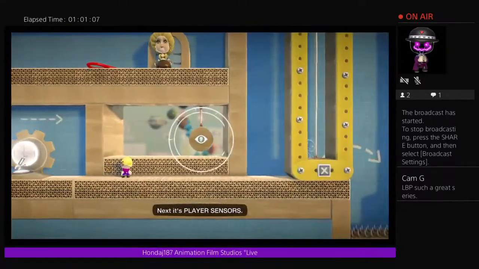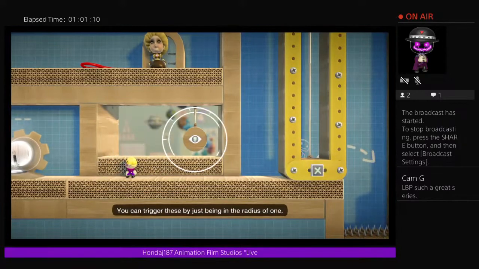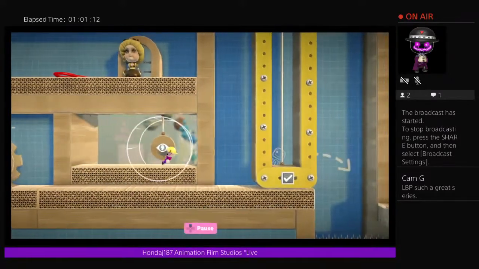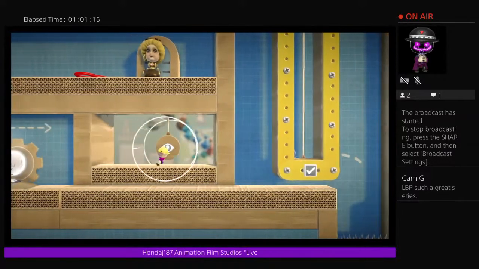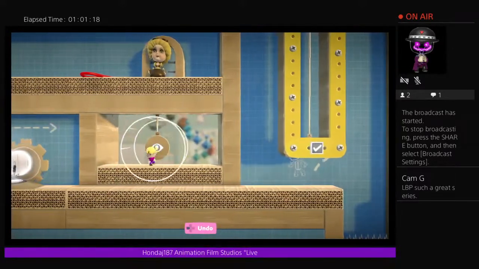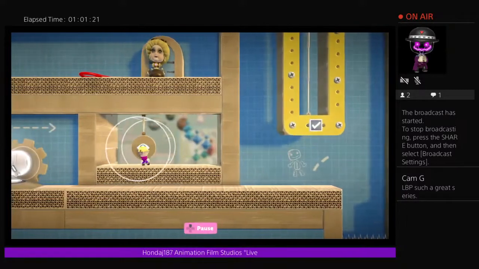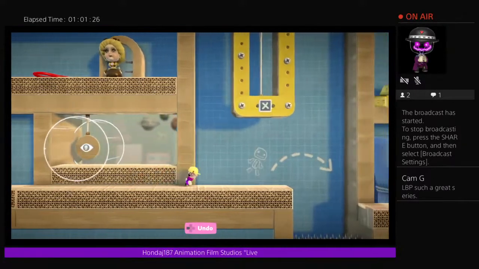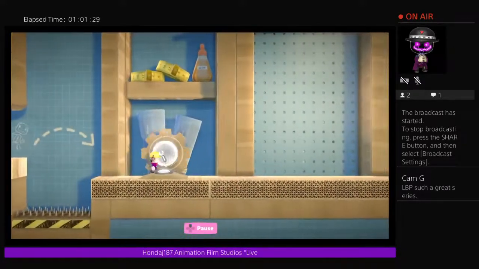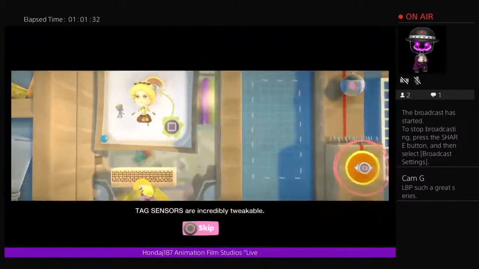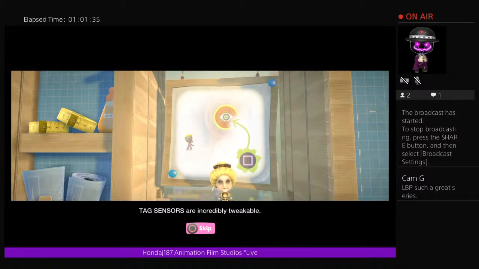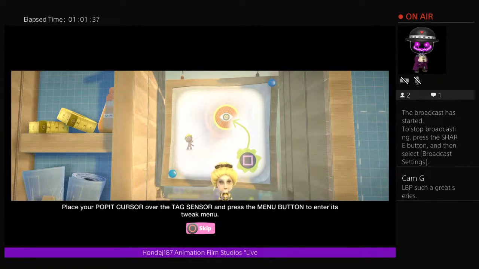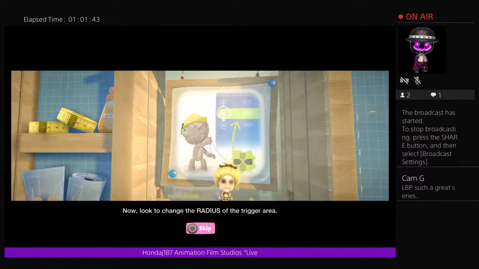Next, it's player sensors. You can trigger these by just being in the radius of one. Tag sensors are incredibly tweakable. Place your Popit cursor over the tag sensor and press the menu button to enter its tweak menu. Now, look to change the radius of the trigger area.